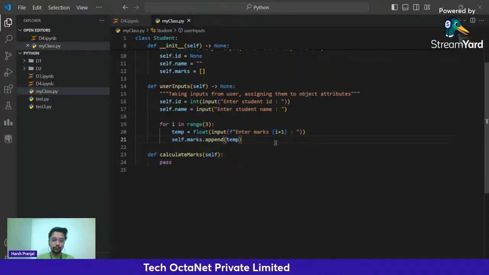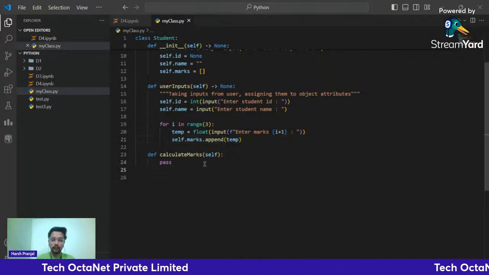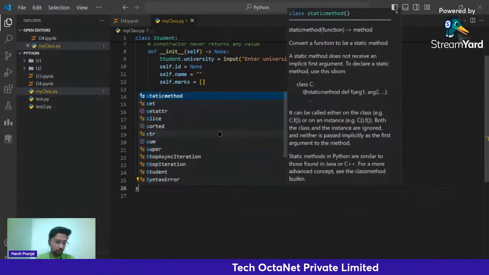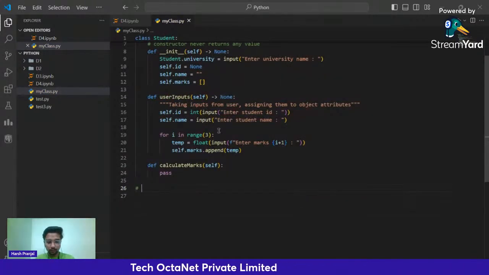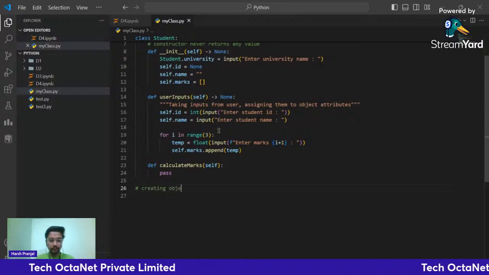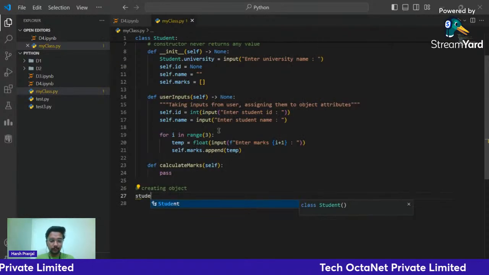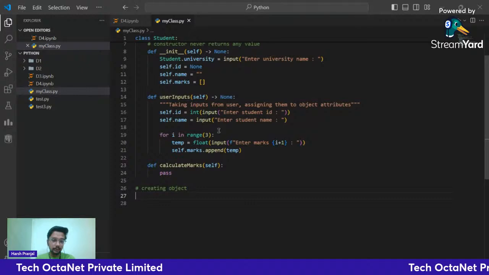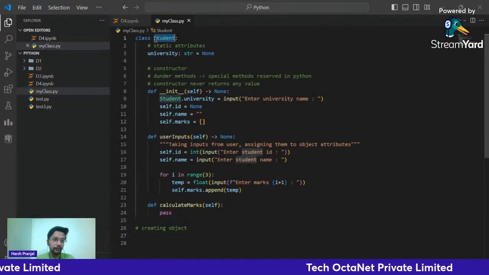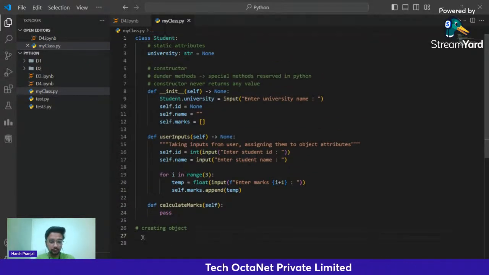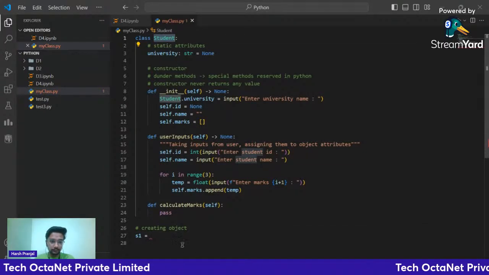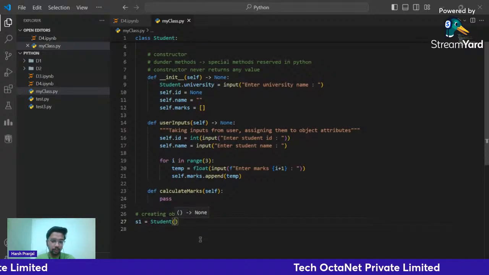Okay, so user inputs are there. Suppose let's leave the calculate marks right now. Creating object. Suppose we have created object student. Okay, so it is just a convention to use the first letter of a class to create the object. But it depends on you how you are using.